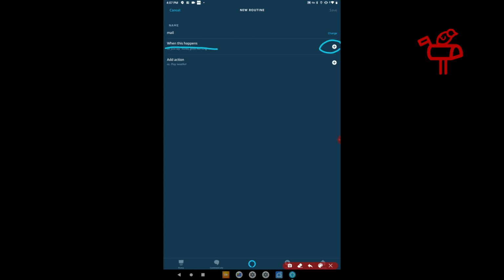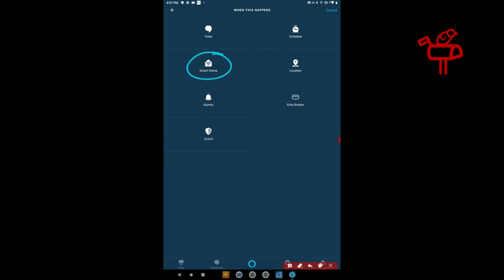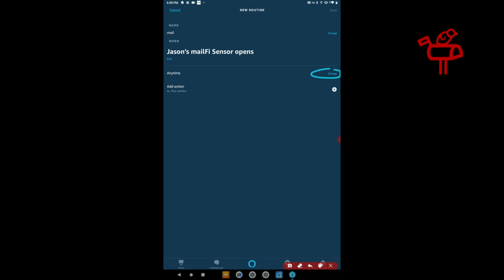Click the plus next to When This Happens. Select Smart Home. Select the device and select Open. Click Next. You can select the Anytime and change if you would like to select a specific time when the sensor is to run. For this demonstration, we're not going to use the time.